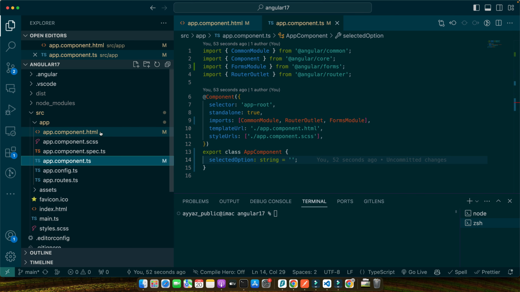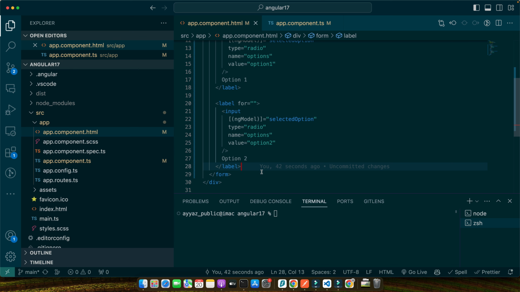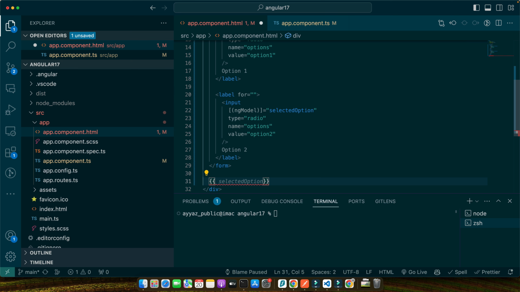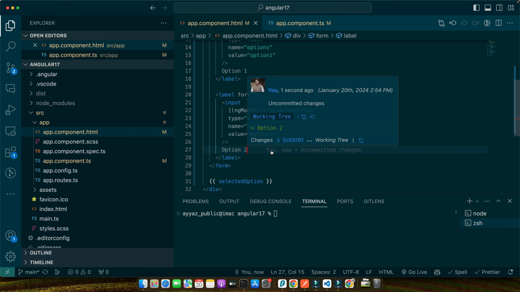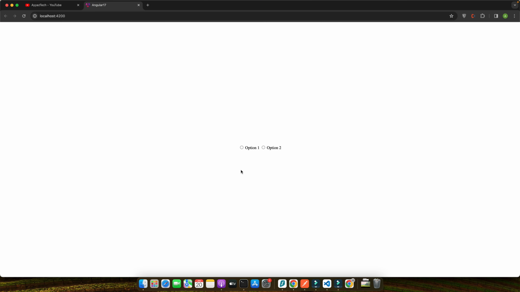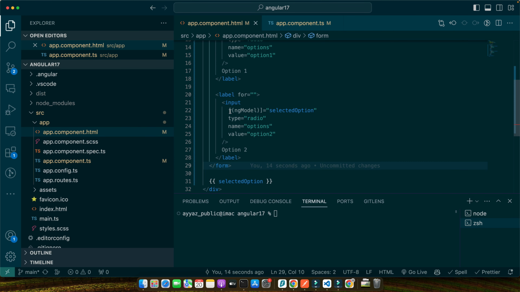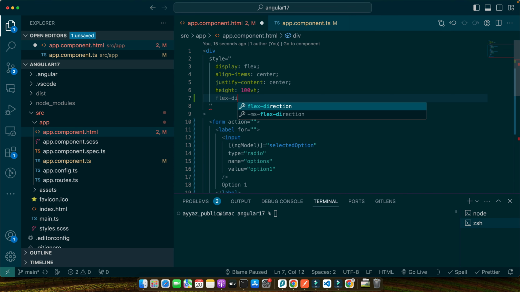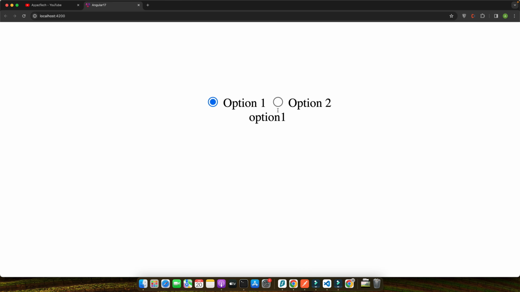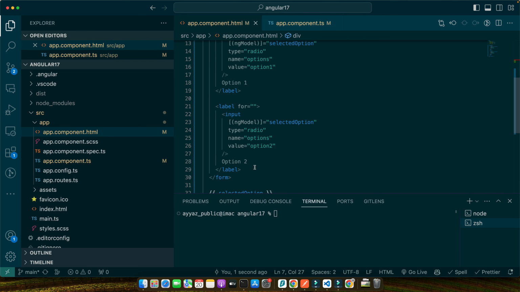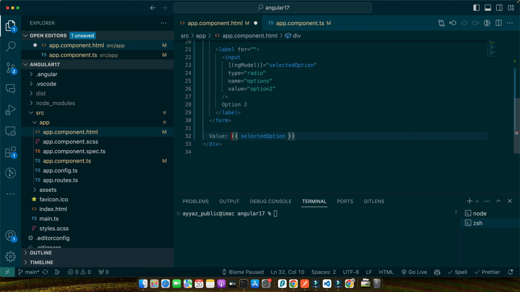Now let's quickly see it in action in the browser. In order to see that, I will add another curly braces and here I will add the value of selectedOption. So whatever you pick, it will be reflected here in the browser. So let's go to the browser and you can see that right now it shows option 1, option 2, nothing is selected. But if you select 1, then you will see that option 1 value is there. Actually, let me fix the direction, flex direction column. Okay, now you can see that whatever you pick, the value will be shown below. So let me add the label, selected value.